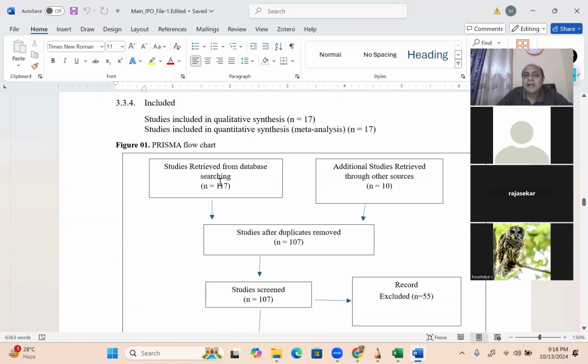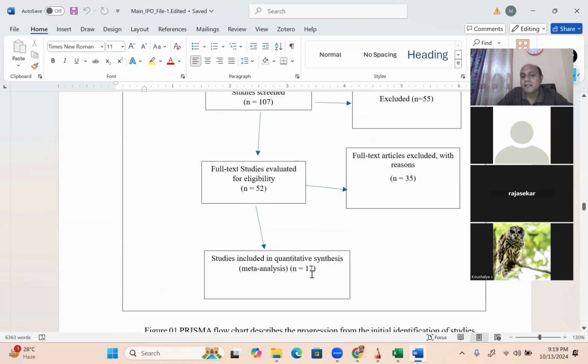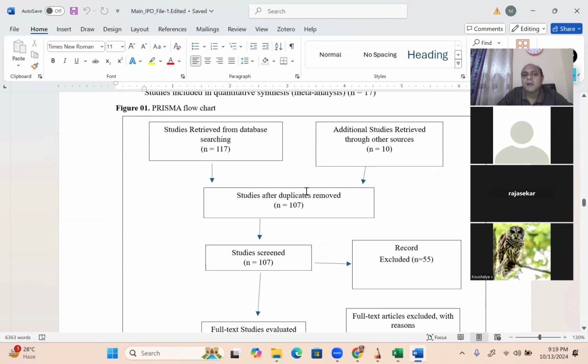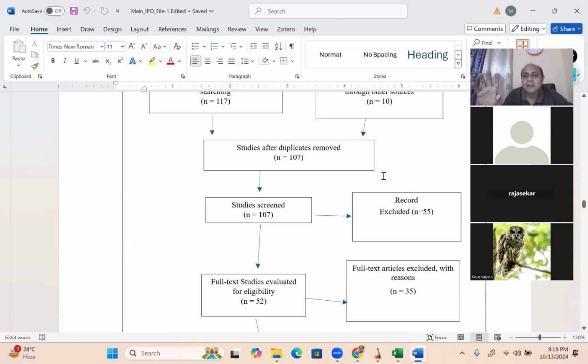So initially I collected 107 articles, but ended up with 17 articles, and I created this by my own, just a box and using the arrow sign, using the word art in a Word document. Very simple, easy, and understandable. And the journal also accepted my work, which means it is okay to share this kind of work. Is it clear to everyone? Yes, sir, it's clear.